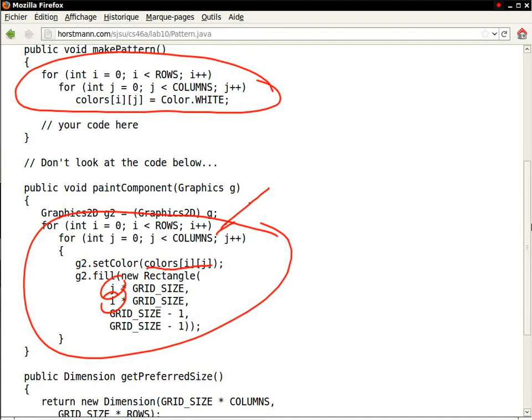And the reason that the j and i are flipped here is because of what I just talked about, that the x and y and the rows and columns come from opposite sides. So this simply draws all the rectangles with the colors that you stick in the array.